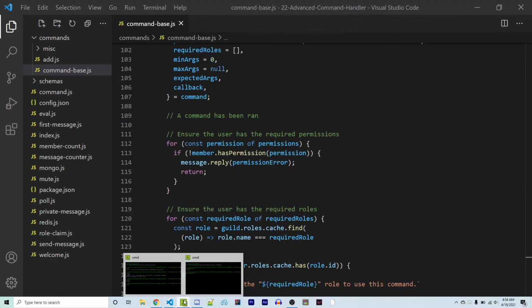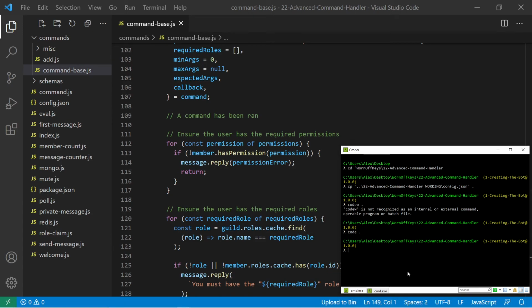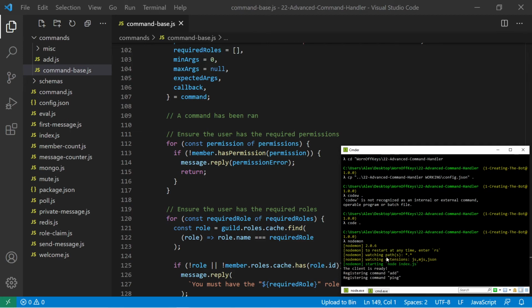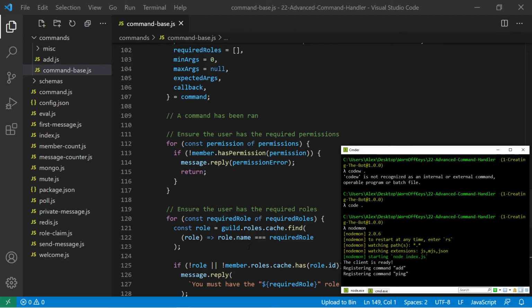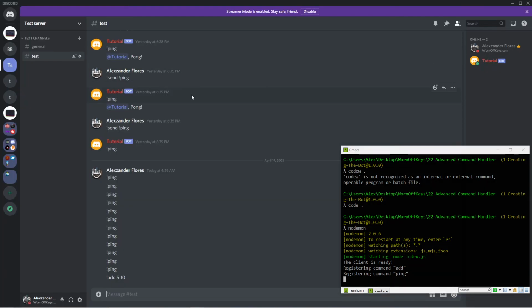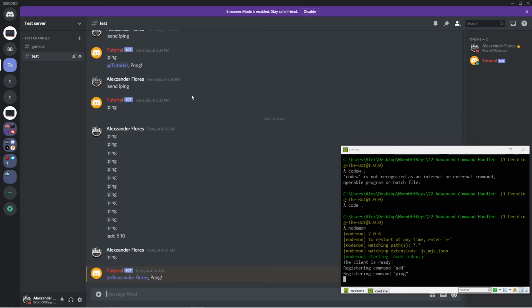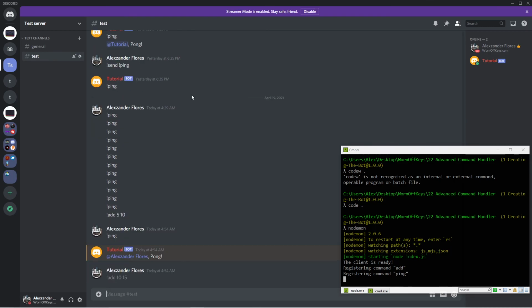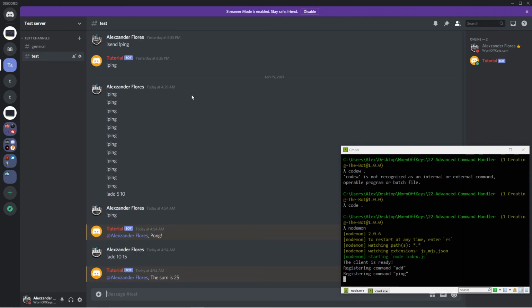I'm going to go ahead and open this in my terminal. I can then run this with nodemon. And we see that we have registered the add and the ping command. If I open up Discord to a testing server, I could then run exclamation point ping, and it's going to reply with pong, and I can then do add 10 and 15, and we see the sum is 25.